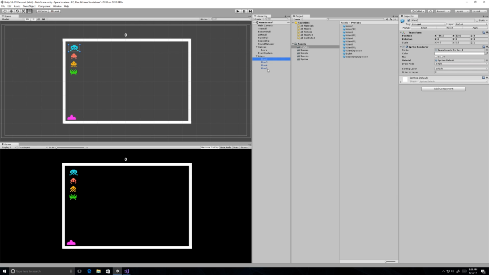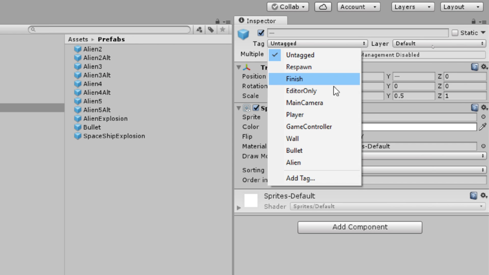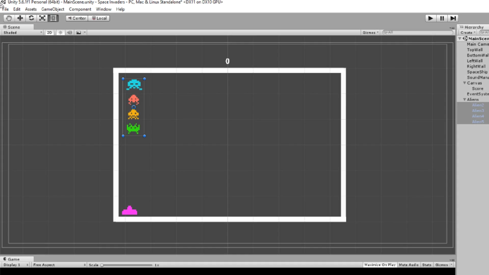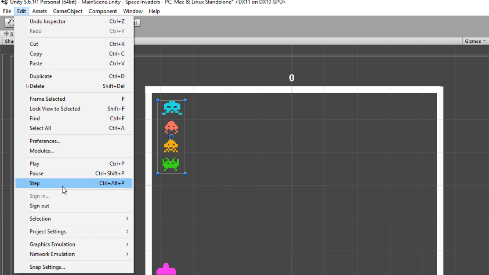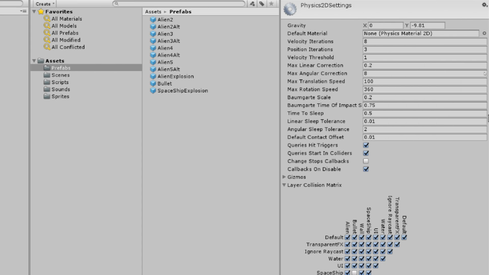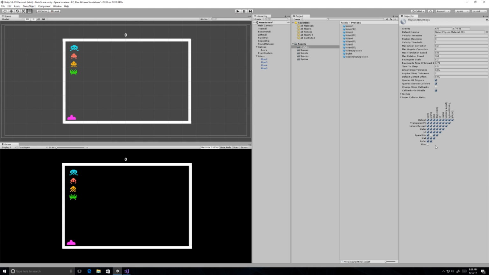Then I'm going to select all of these different little guys we have here. And I'm going to come up and give them the same tags. So I'm going to go alien, and then alien for that as well. So we don't forget, I'm going to say anytime an alien comes in contact with another alien to ignore the collision. So project settings and physics 2D like this. Come over here and uncheck where it says alien touching alien. Don't want any alien on alien action going on here.